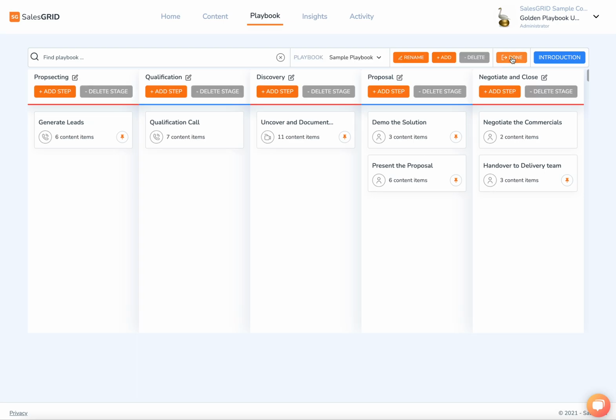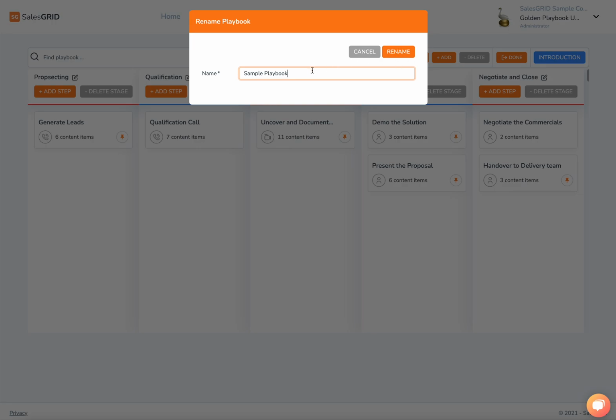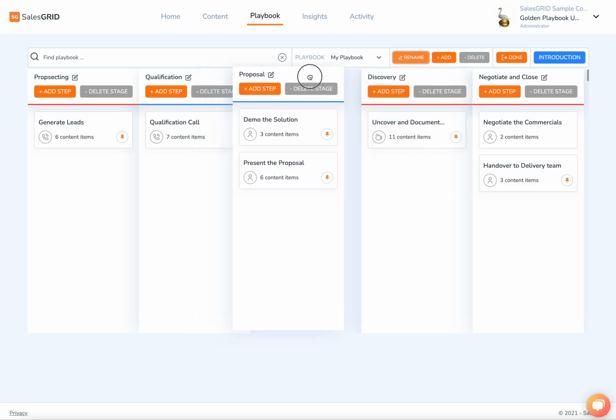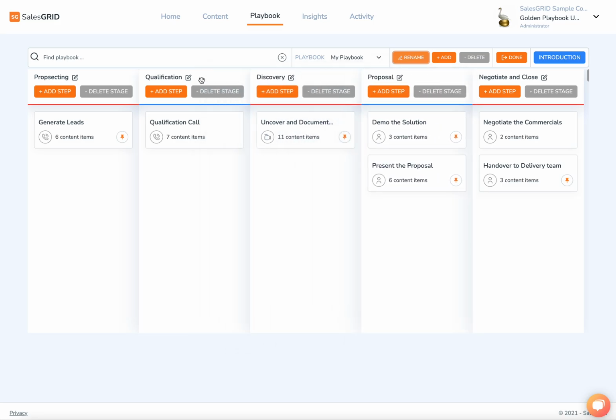So you might want to click on Edit here and just rename it to your own playbook. Whatever you want to call it, you can do that. Once you've renamed it, you click Done here. You'll note that while you're in this edit mode, you've actually got the ability to move all your columns around just like you would in, say, a Trello board. You can add steps, you can delete stages and all that stuff.